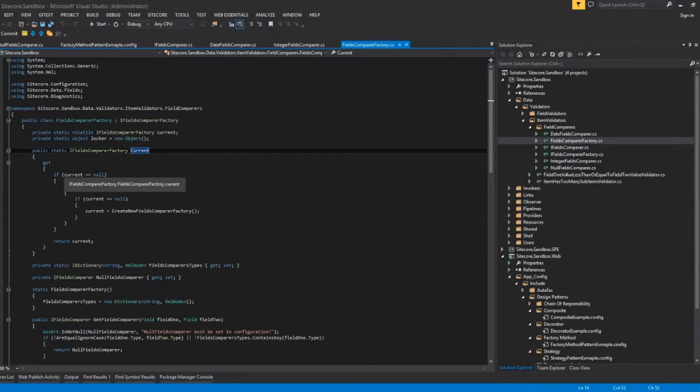So if he doesn't exist, we lock this guy to make it thread safe. Then we actually create the instance and put it in the current private member here. Then return it. If he's set, we just return the guy. That's it. That's a singleton right there.